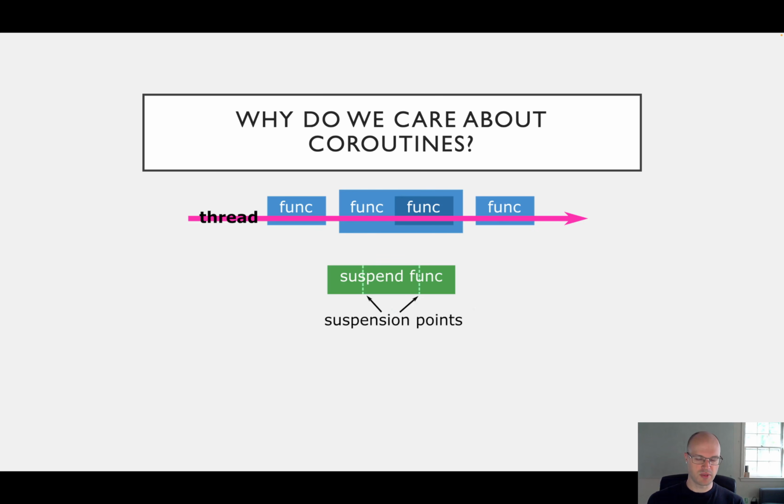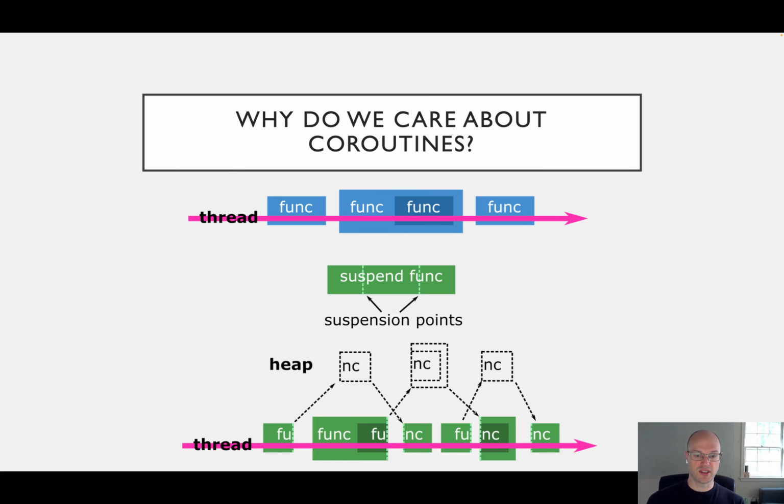And for an example of what that allows, if we took this picture here of these function calls and imagined that they were all suspend functions, that would let us schedule these things in this way, where you can run part of the first function, then the latter half is suspended and set aside in memory.